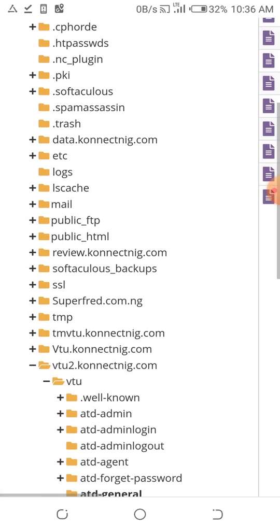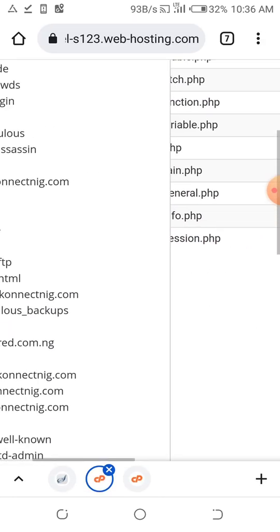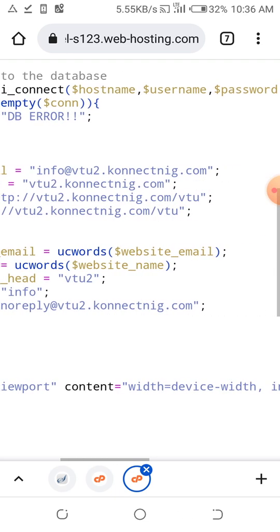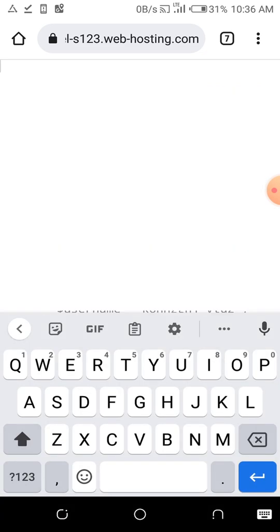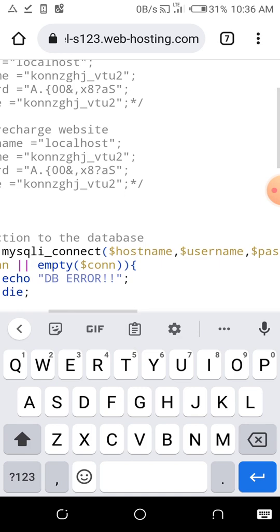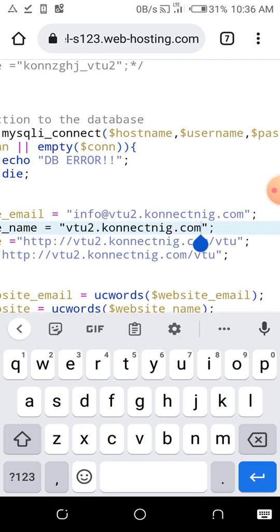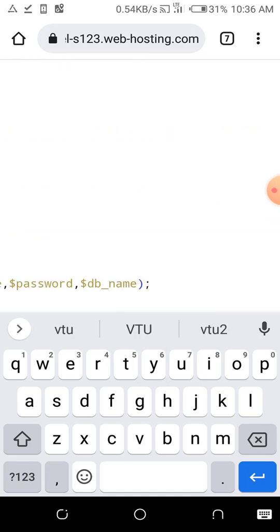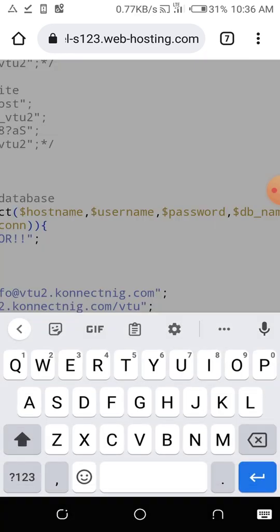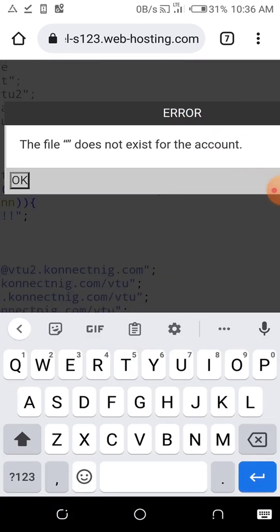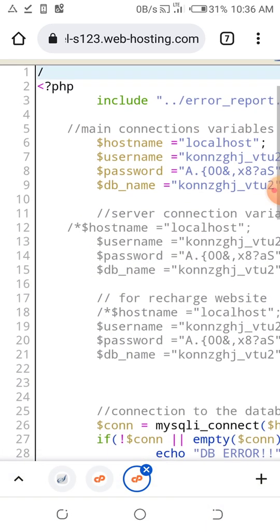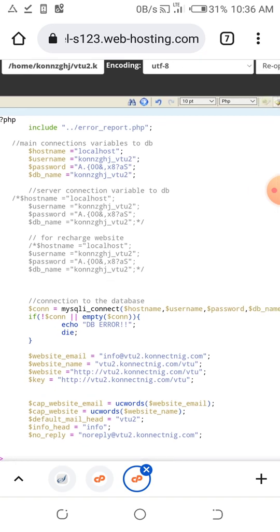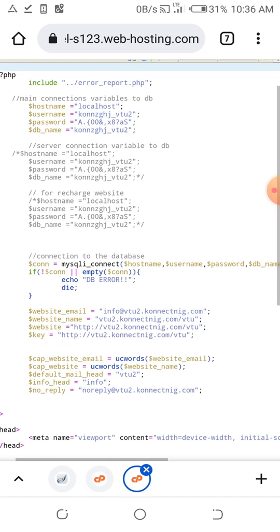It's on this folder, and the folder is known as VTU. Let's see, VTU. All right, let me just do this one again. Let me put forward slash. Sorry, guys, for this. I'm trying to locate where the issue is from. So let me save it. Let's save it again and see what it's going to bring up for us. This file does not exist for the account. Okay, I'm trying to locate where the error is coming from.